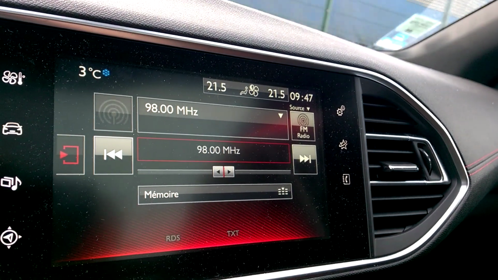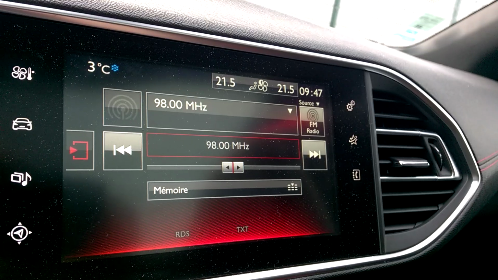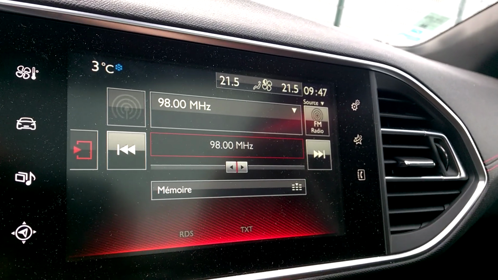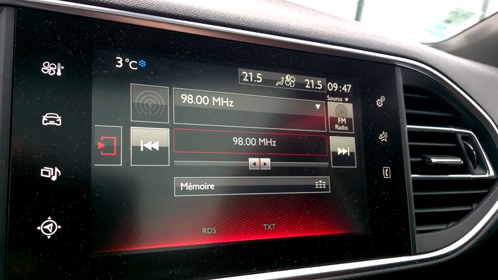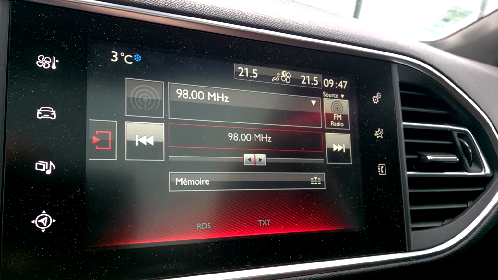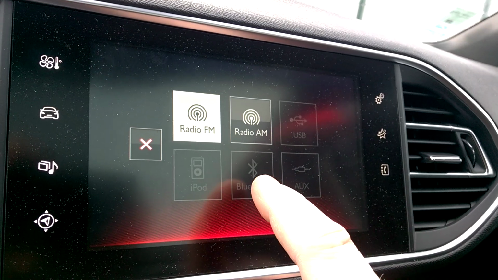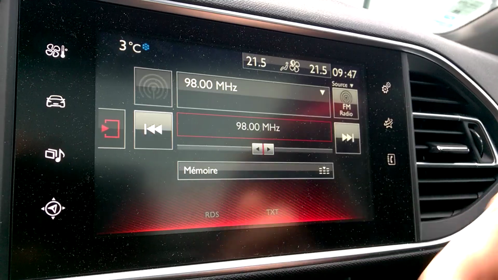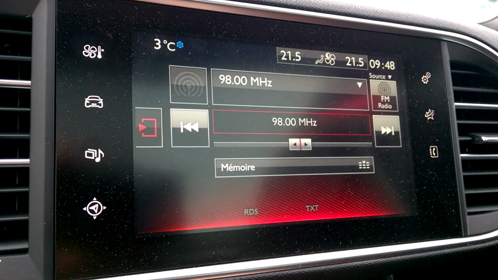If I had a phone connected on Bluetooth, then from the media page, once the phone is already connected, if I want to play streaming radio from my phone or music from my phone, I can choose my source. It's not connected at the moment, but if it were, I could then press Bluetooth, it'll come up, and then it'll play the music that's coming from my telephone.